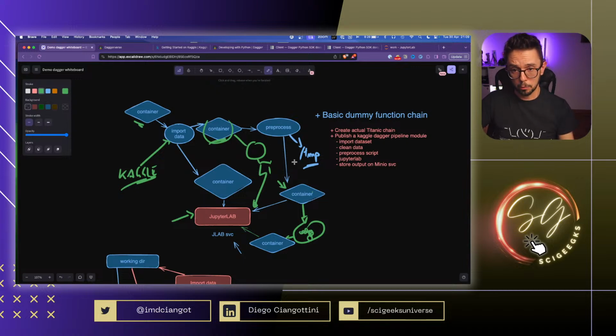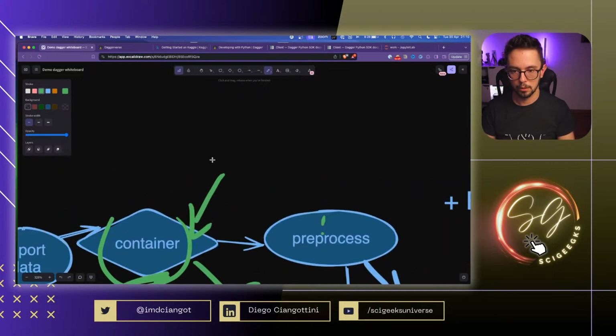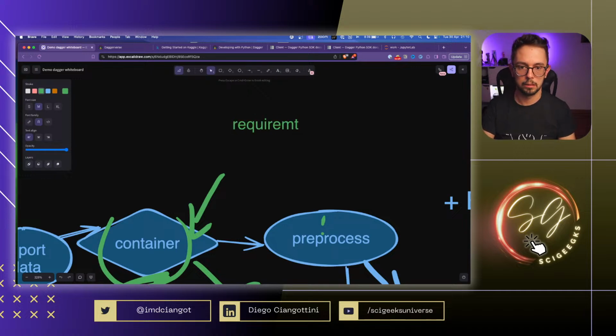The other module that we need is a generic pre-process step. Generic pre-process meaning, sorry, the generic step is the following. We want this function here to be able to do the following stuff. It should take a requirement.txt as input.